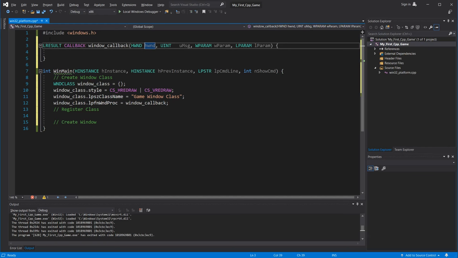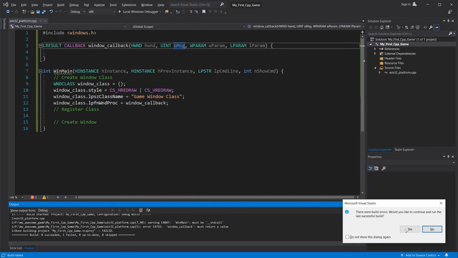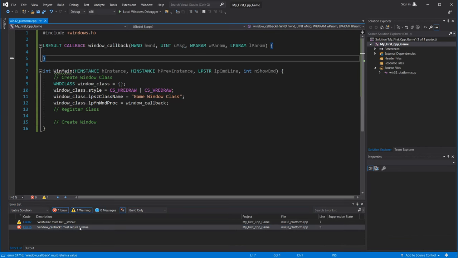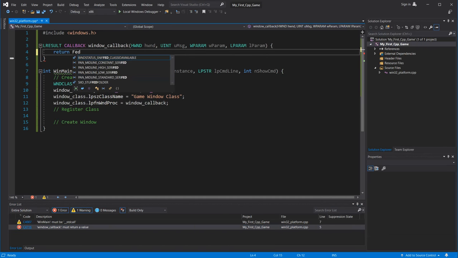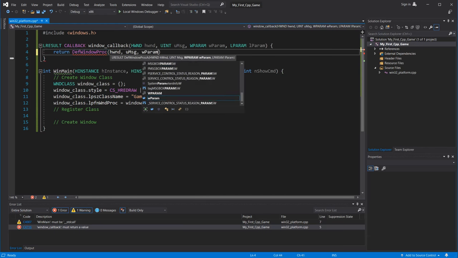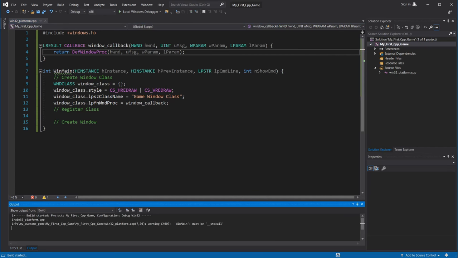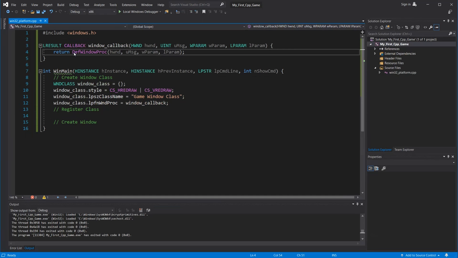Let me just organize it here. Okay, let's try compiling. Okay, it failed because window callback must return a value. Because we are expected to process these messages, we could call DefWindowProc and pass all the parameters that we received and return the result. Okay, so it compiled successfully. So whenever a message is dispatched to us, we're going to do the default behavior. Now let's register the class.